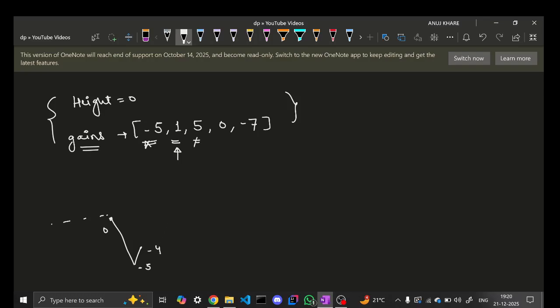Now the difference is 5, right? So adding the 5, he will be reaching 1. Now the difference is 0, so basically the same altitude. Now the difference is -7, so he'll be reaching -6, right? We have to find the maximum height achieved by the biker during this journey. We can see very clearly that the maximum height achieved during this journey is 1.